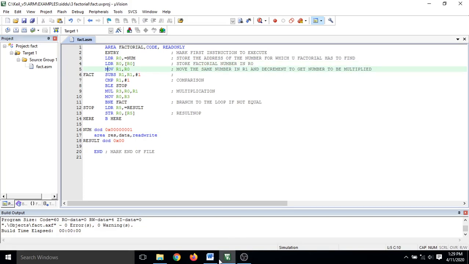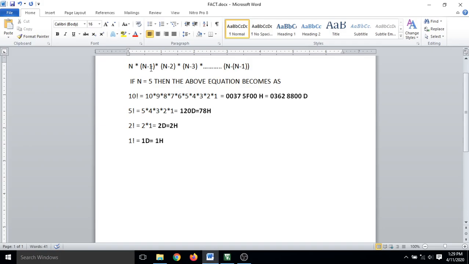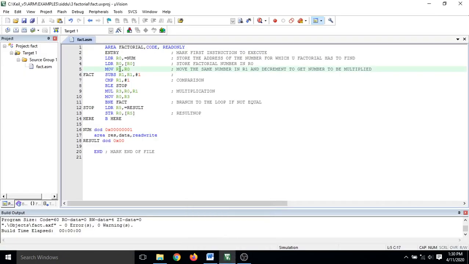In the next register I'm going to copy the same value. Why? Because each time I have to find n minus 1. Each time I do the product with the n value, n should be decremented, and again it should get multiplied with the previous product. So I'm copying the same value to the R1 register. Now I'll decrement it to make it n minus 1. So R0 will have the value n, and this will be n minus 1.